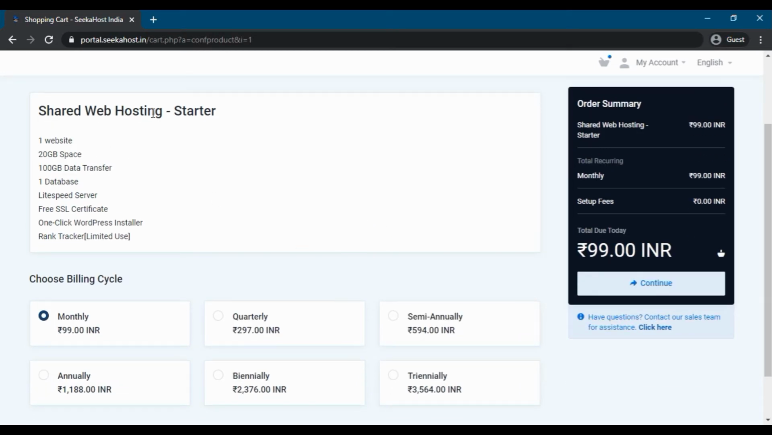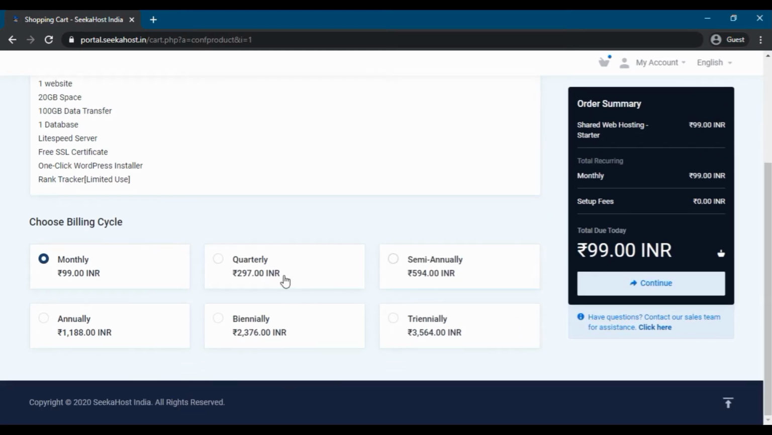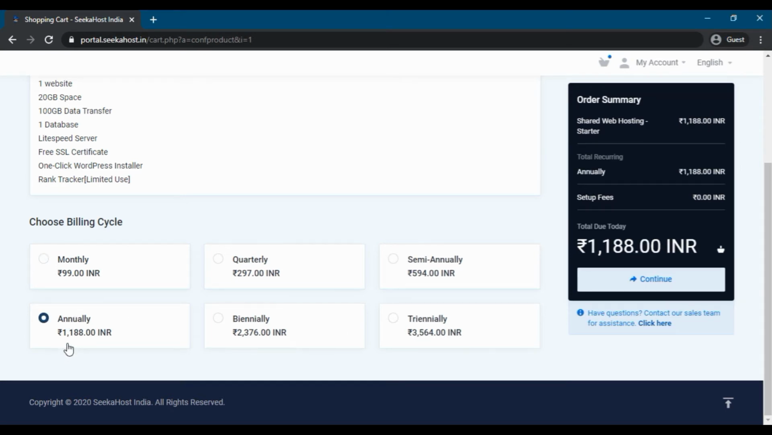So the web hosting package, you can choose the billing cycle, either monthly, quarterly, semi-annually, annually, biennially, or triennially. Monthly means every month, quarterly is once every 3 months, semi-annually once every 6 months, annually every year, biennially every 2 years, triennially every 3 years. So you can choose annually, which will be way better because it's just 1188. You don't have to worry every month because you can just renew it every year. So it will be so easy.